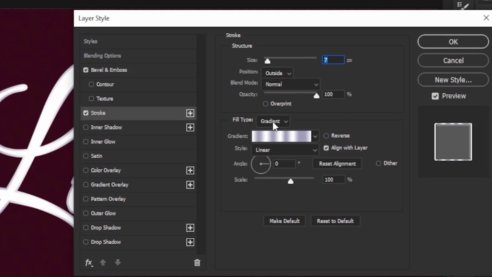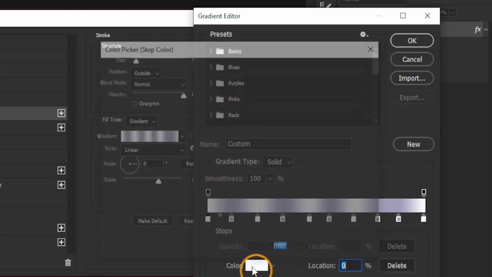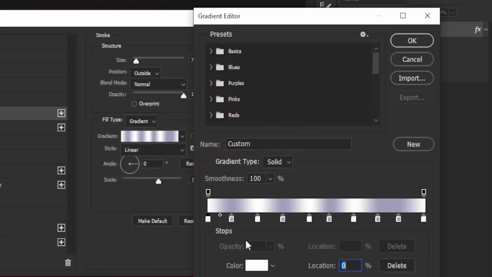Use a gradient for the stroke style and use 2 colors with 9 transitions, like in this example. The first color is white, and set the color stop at location 0. The second color is A39EBA, and set the color stop at location 11. For the third color stop, set the color to white at location 22. For the fourth color stop, set the color back to A39EBA at location 33, and so on.